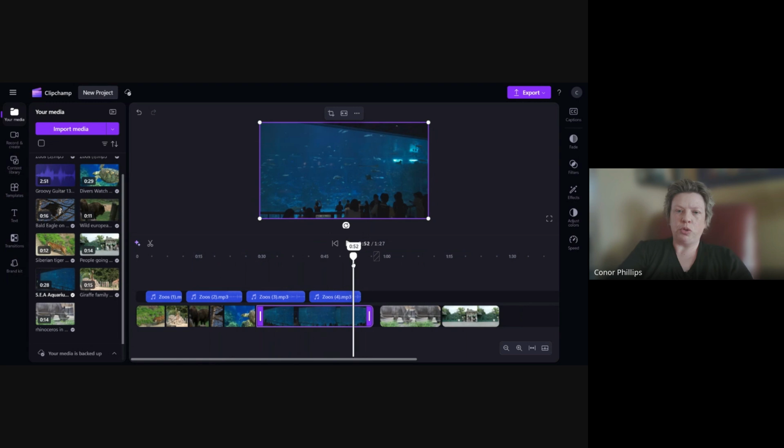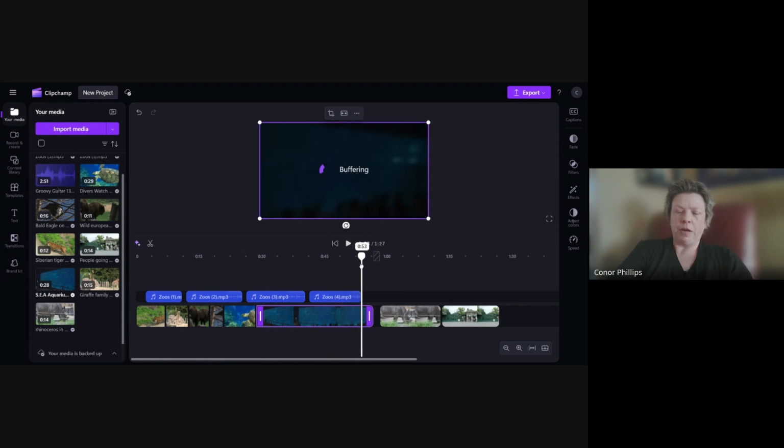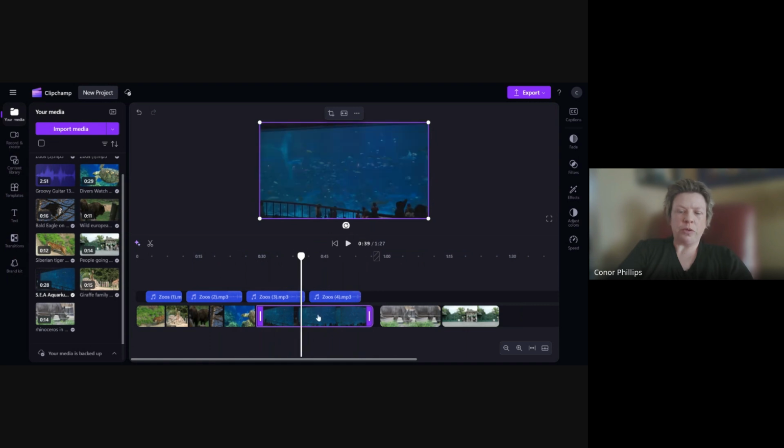It pans across a huge aquarium. And I really wish that buffer would get it together. So what we're going to do instead, but it's slow. So what we're going to do instead, we're going to go over here.